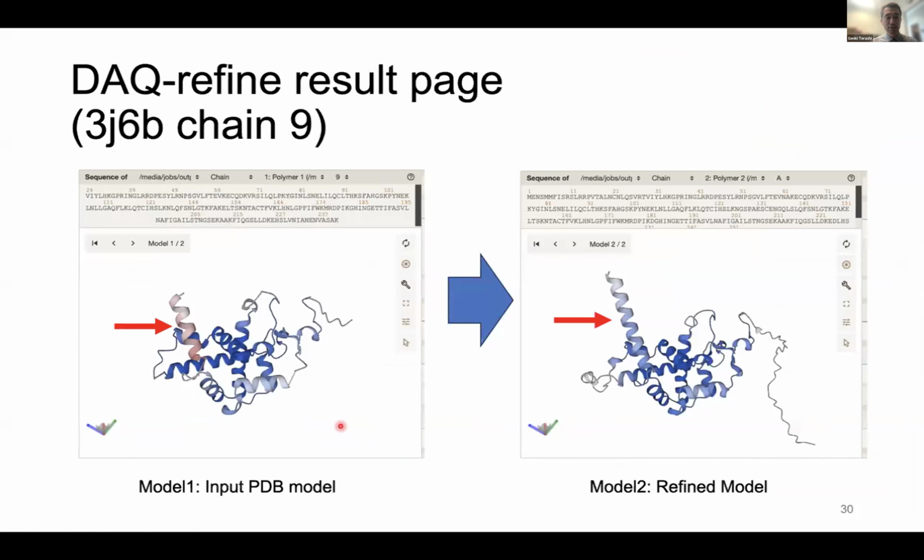This is an example. Model 1 shows the input PDB structure. Then DAQ score said this helix has low DAQ scores, so it may be inaccurate. Then model 2 shows the refined structure after refinement. All these helix regions are colored blue, which means these regions are improved and have a positive DAQ score.